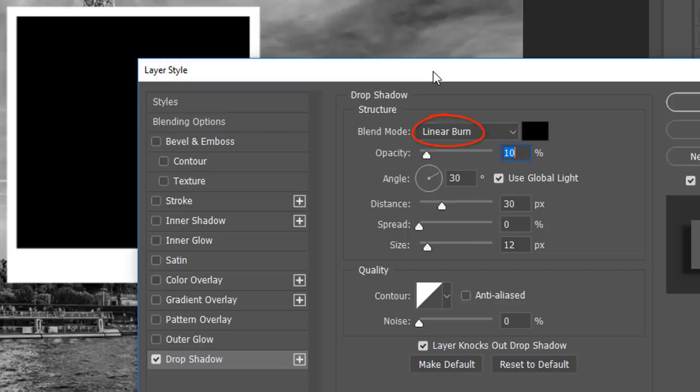The blend mode is Linear Burn, the color is black, and the opacity is 10%. Global light is checked, and the angle is 135 degrees. The distance is 30 pixels, the spread is 0%, and the size is 12 pixels.